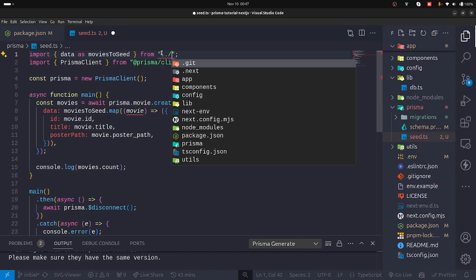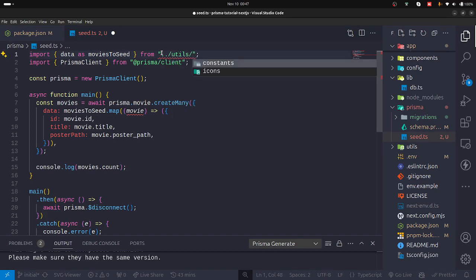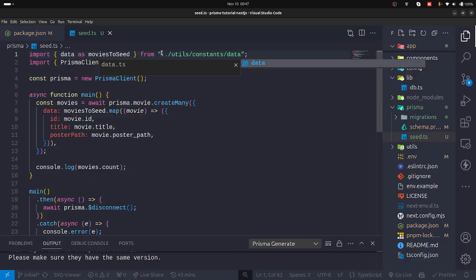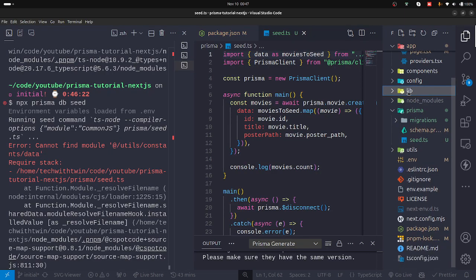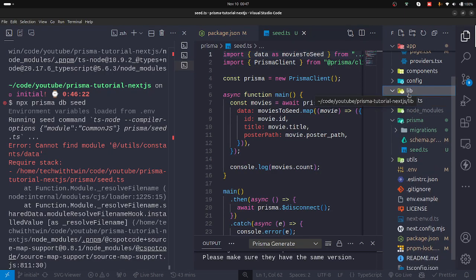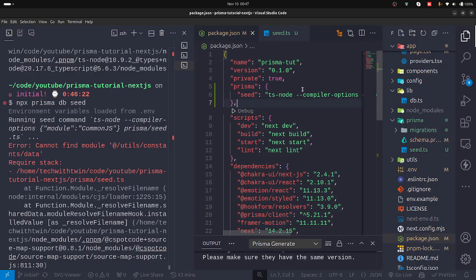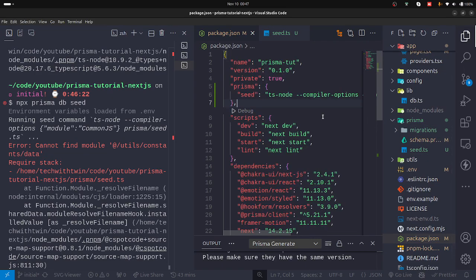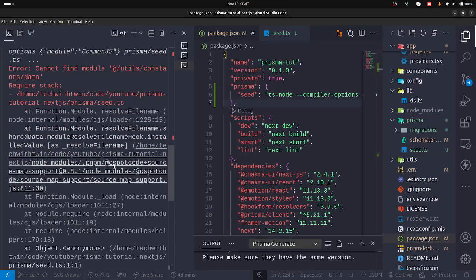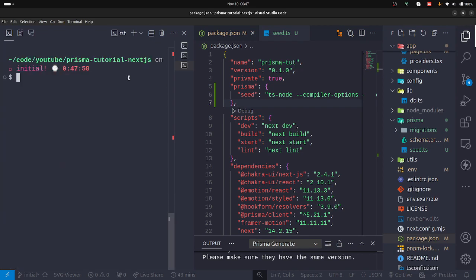So let's go to utils slash constants slash data. Make sure you don't have two files. If you do, remove the file in the lib folder, or update the file here to be lib slash seed.ts. I added a new seed when I was showing how to use it. Hopefully I'll edit this one before you get to seed yourself in Prisma. So you can rerun this one, then hopefully this one should work.